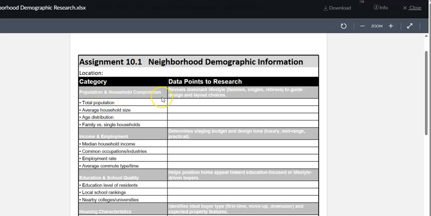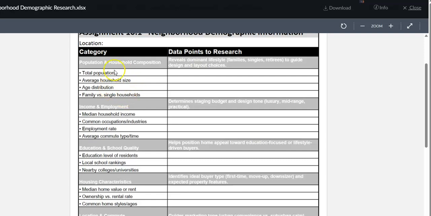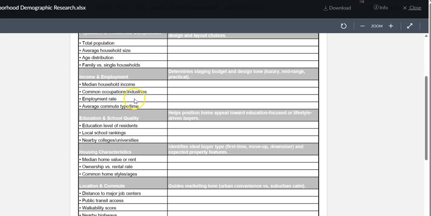Basically it's broken into categories like population and household composition. You're going to answer the questions here, income and employment. Again, you can do this with research, so you can use some of those sites that I recommended during the lecture. And I have to be honest, because I do all these assignments before you do them, I actually used ChatGPT. It gave me a wealth of information, but it also gave me the site so I could go back and dig a little bit deeper.